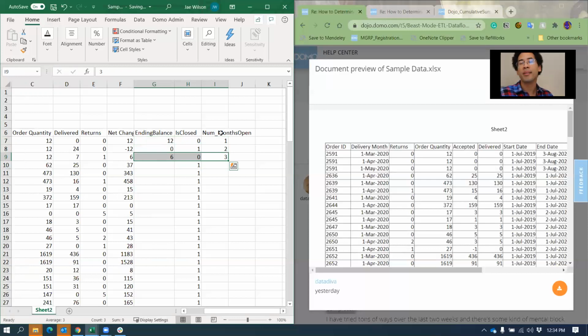Now, why is something like that useful? Well, if I do a really good job with order fulfillment and I always close the order as soon as I get it, then my average number of months open would be 1. And that would be fantastic. But if it got to 3, 4, 5, or 10 months to close an order, that's probably pretty bad, right? Let's mock that up.